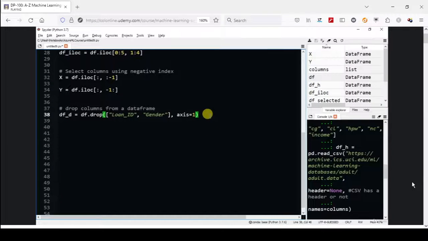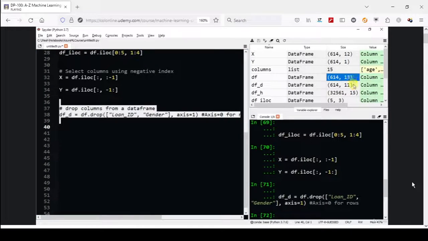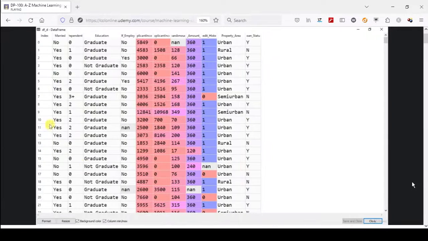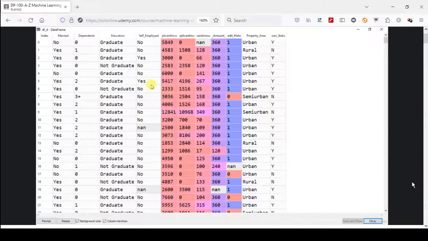Now, this axis parameter takes two values of 0 and 1. So when we specify 0, which is also the default value, it will perform the action on rows. And when we specify the axis as 1, the action will be on columns. So let me select these lines and execute it. It should go fine, and you will see that df_d now has 2 columns lesser than the df, because these two are dropped. So let me open it. And there you go. We now have the df_d starting from married, dependent, and so on.